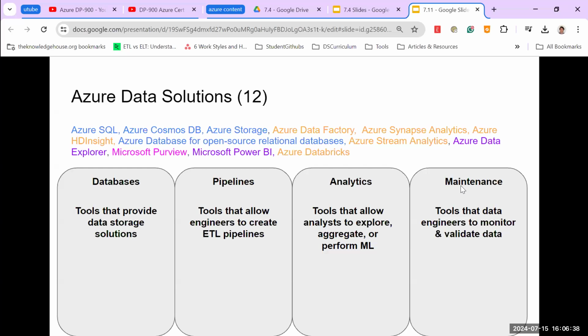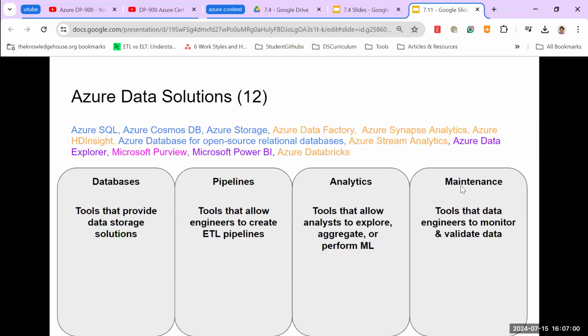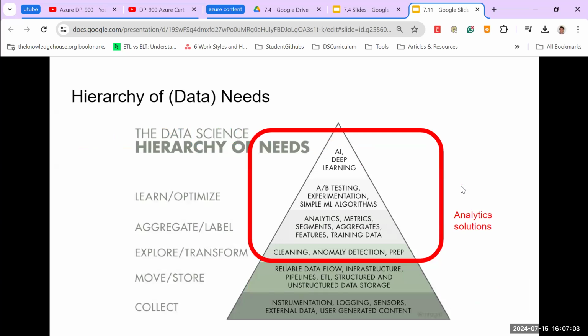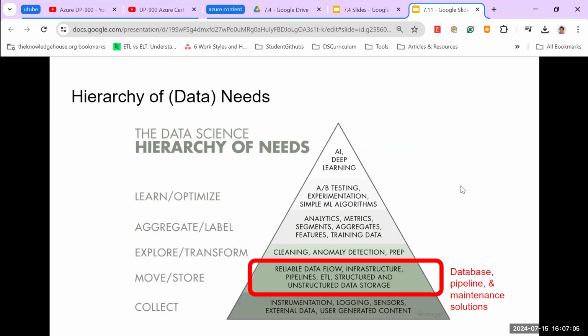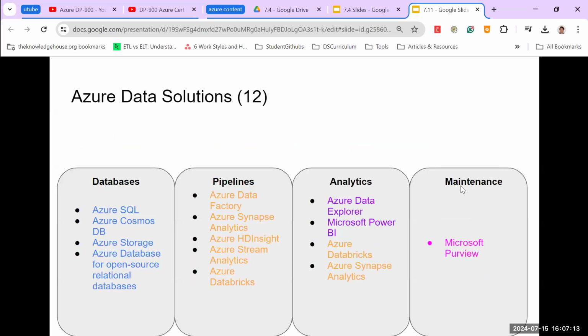And you might be thinking, Farouk, what in the world is data maintenance? Like, what does that even mean? Don't worry, you'll see it's actually really, really simple. Okay. Once again, hierarchy of needs. These different categories apply to different hierarchies. For the purpose of moving and storing data, you got databases and pipelines. And for the purpose of learning and aggregating and exploring data, you have your analytics solutions. And maintenance kind of fits into all of these categories, I would argue. Maybe even data collection.